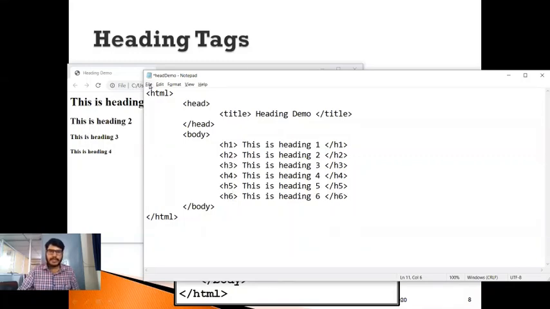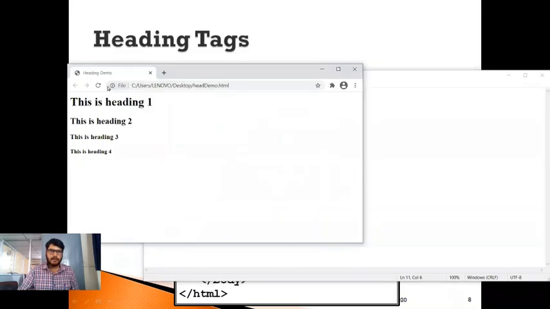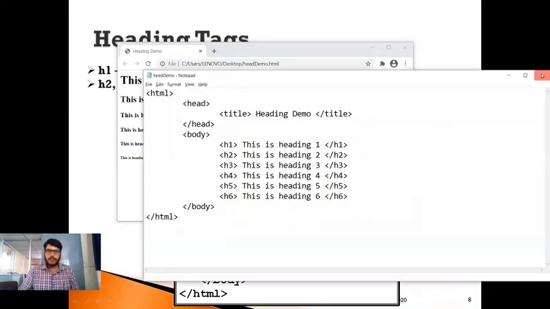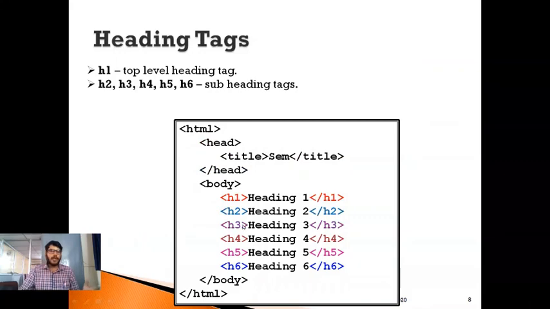Okay, so now let me save this. Now go to document here, reload the page. You can see here, this is how it is going to display several headings in the web page. So this is how we can utilize heading tags while writing HTML code. Hope you have understood this one.